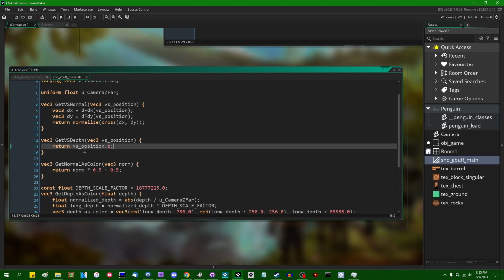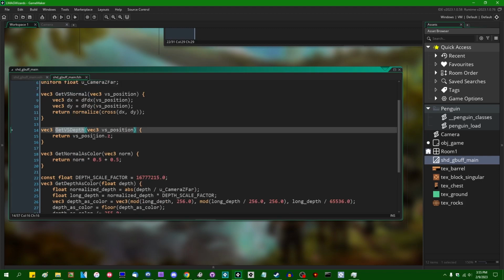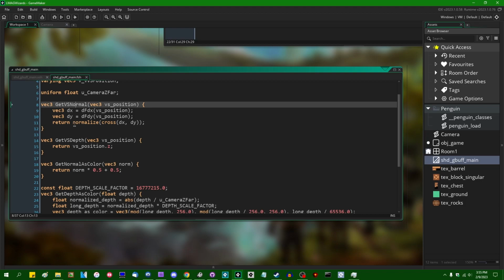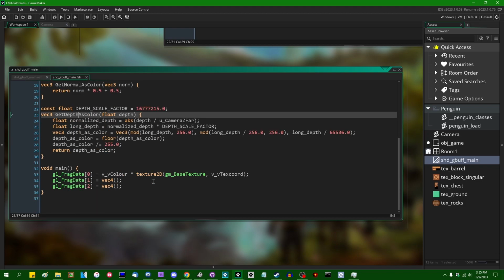This is not the most efficient way to get this value. The shader compiler should honestly be smart enough to optimize this into an inline function call. But the reason I'm doing this, even though it's maybe not ideal, is so that get vs normal and get vs depth and get normal as color and get depth as color all look the same in code.